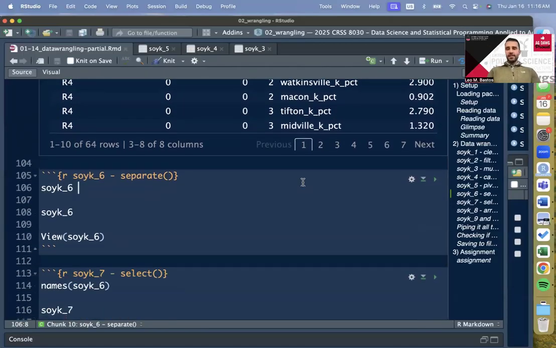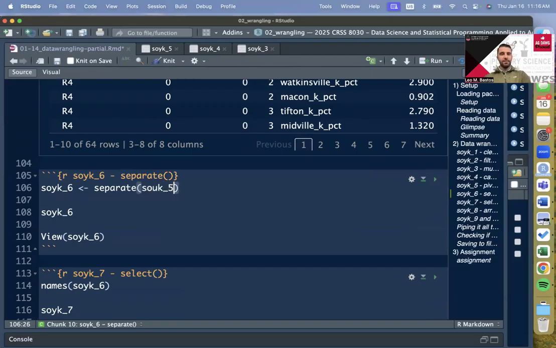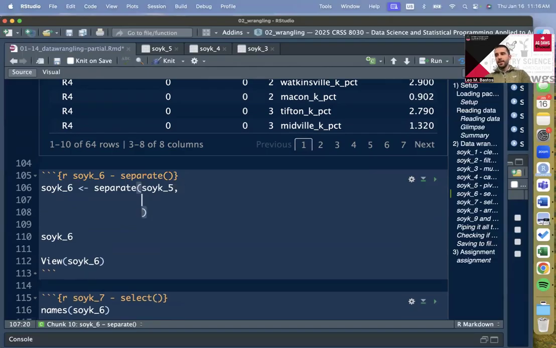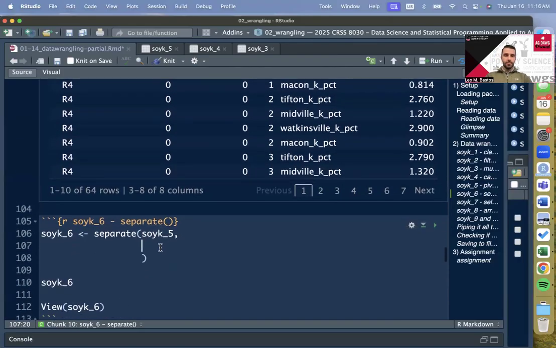If you come here to soyK6, we're going to give it the assignment symbol. We're going to use the separate function. The first argument, as always, is the incoming data frame. So soyK underscore 5. Give it a comma, break line. The next argument is the column that I want to separate its values. So the column we want to separate is location.k without quotation marks. And then give it a comma.